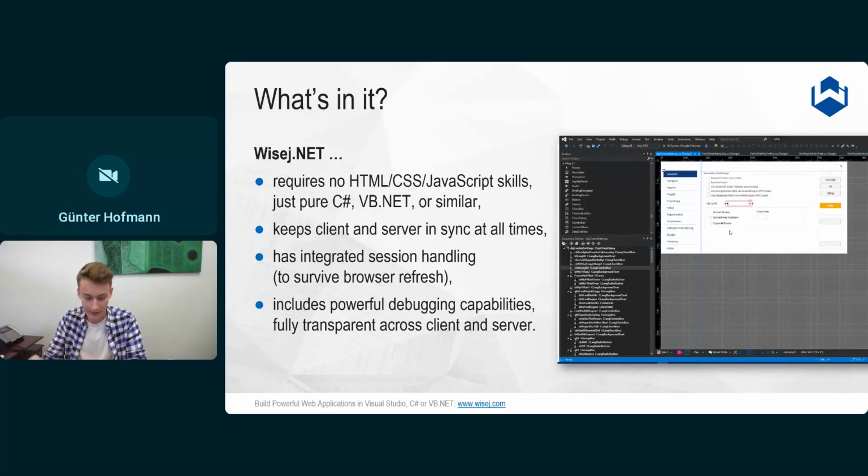The benefit of this synchronized state is that it also allows the application to handle a browser refresh. So when I refresh the browser, the server has a copy of the latest state from the client, which it then reapplies when the browser gets refreshed. In terms of debugging, everything is done using Visual Studio and C#, and I can also use hot reload to make changes to my application in real time.